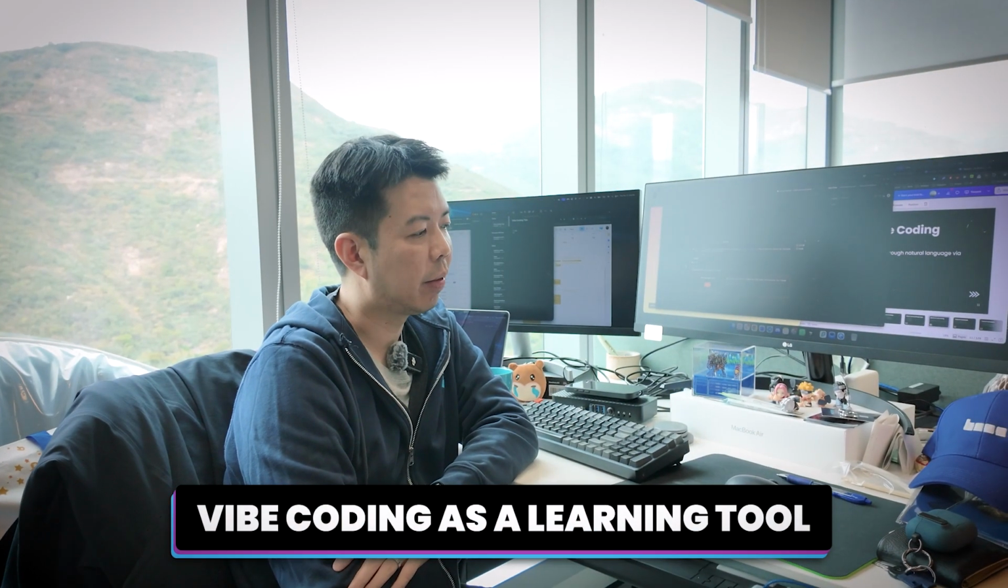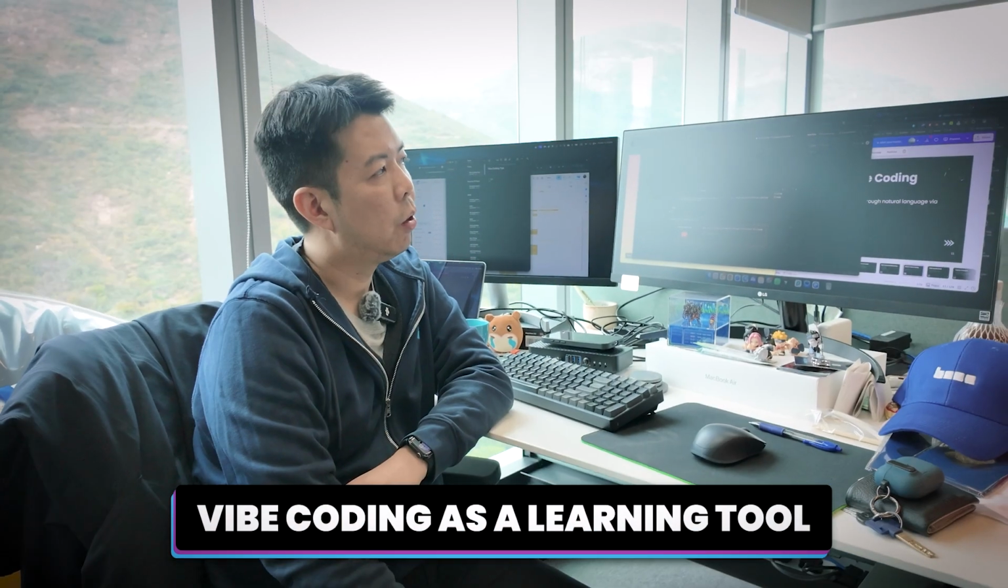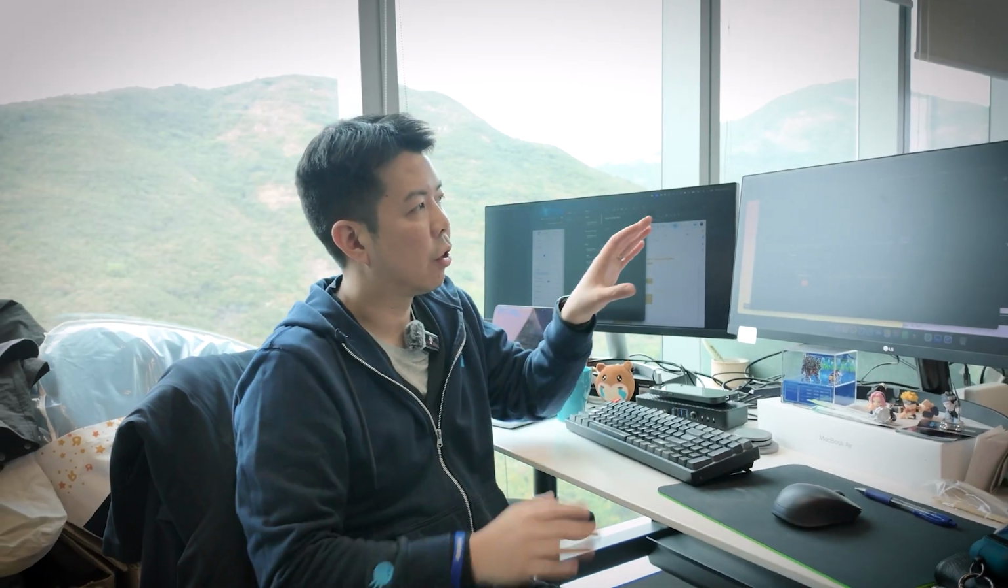I think the interesting thing about vibe coding is you can basically do anything as long as you keep asking AI how to do it. You just tell it this is what you want to do. From my experience, it was very important to make sure you turn on thinking mode. The thinking mode is really important because you want to see what AI is thinking.